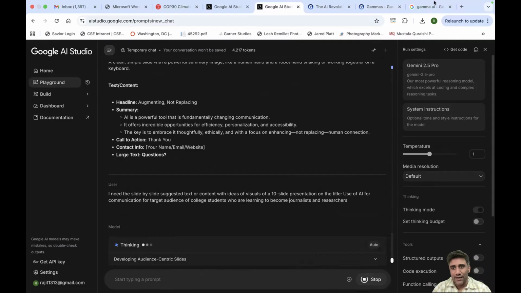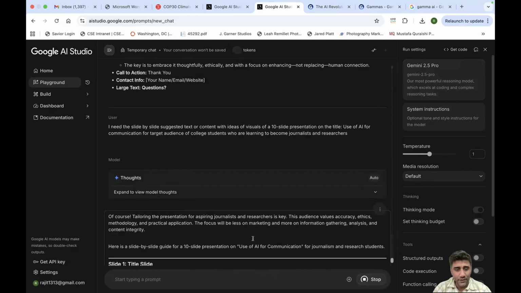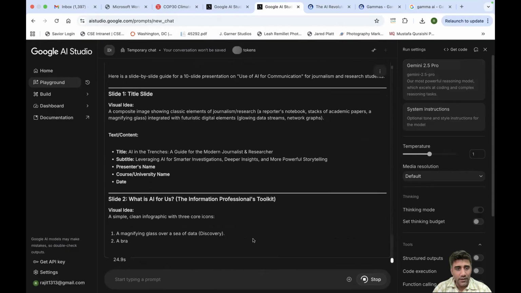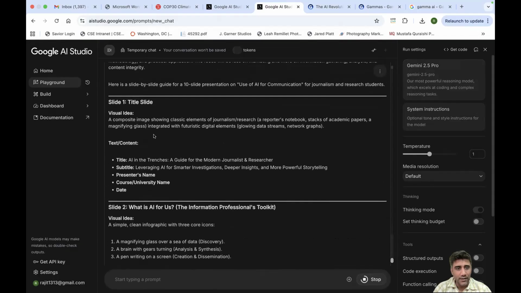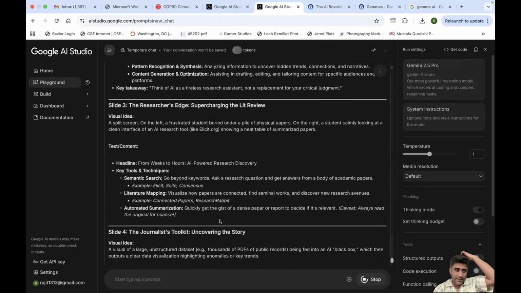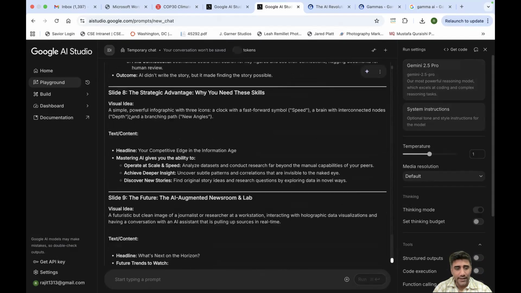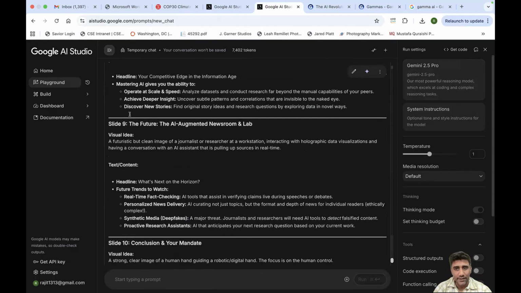I'm using 2.5 Pro. Because it requires a lot of thinking, and let's see what comes out of it at the end of it. So it has a title and a visual idea, and then slide 2 and slide 3 and slide 4. So it is giving me exactly the content for what I want to work with. Once it is done, it's created 9 out of the 10 slides and it has stopped at the 10.